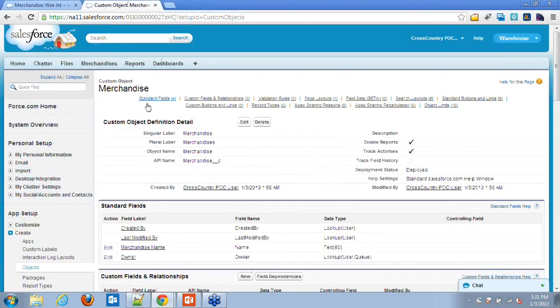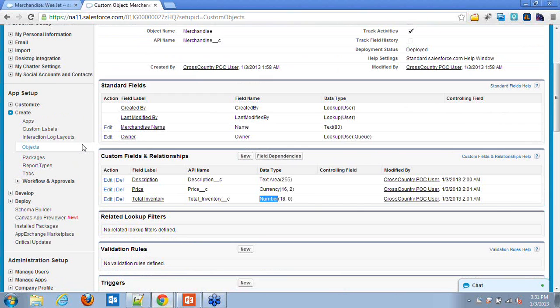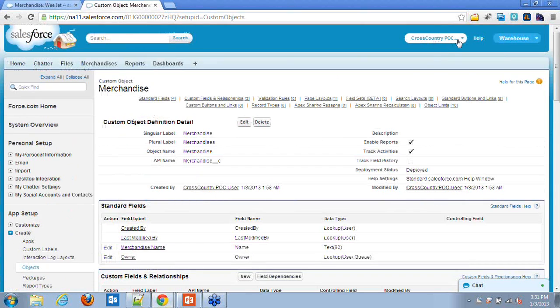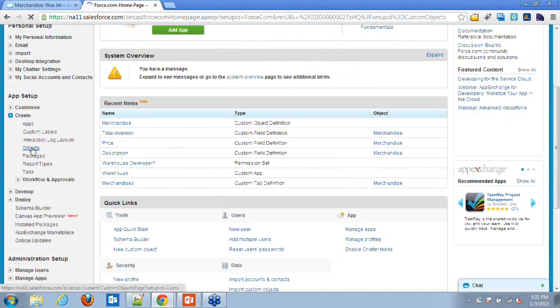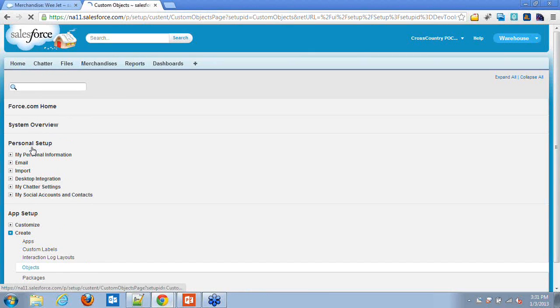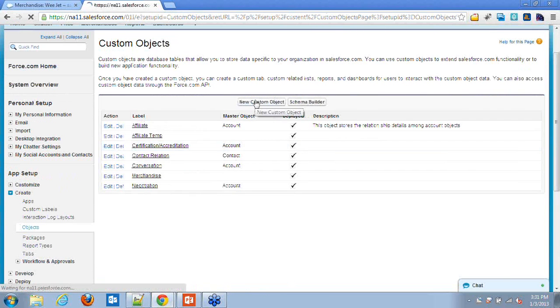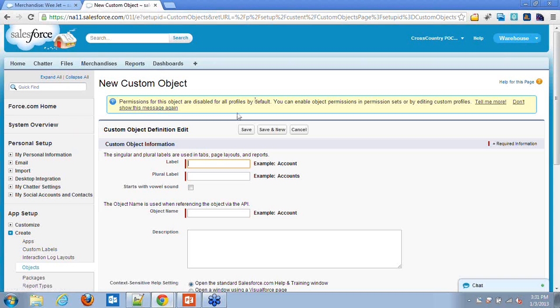Let's create two more objects. And to create these objects, you have to go to setup, then objects, and now new object. Let's create the invoice object.